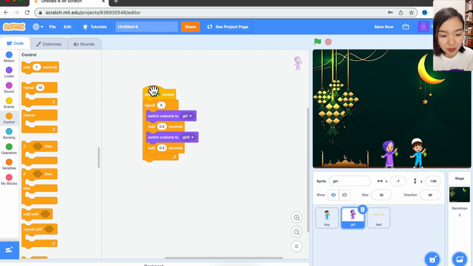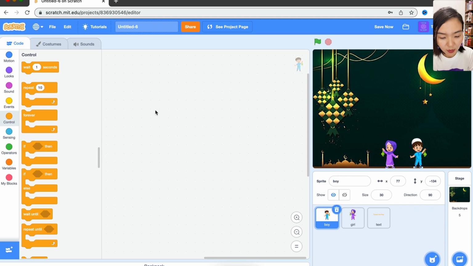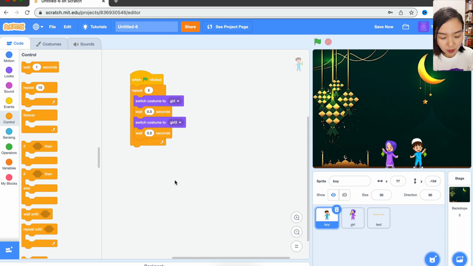We want the boy to do the same, so click this code. And remember how do we copy code? Control-C if you are using Windows, Command-C if you are using MacBook. Then I come to the boy. To paste the code here, use Control-V for Windows, Command-V for MacBook. We paste the code here, but we need to change this to boy and change this to boy 2. Now we'll click the green flag again. You can see they are both dancing. And it's synchronized.